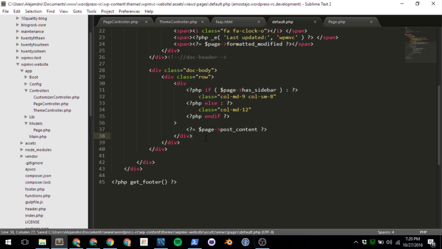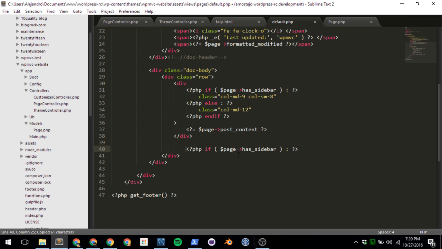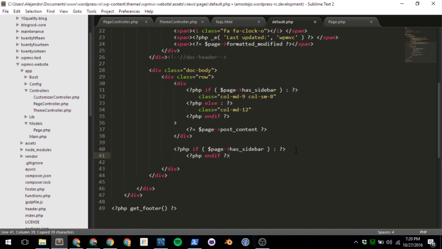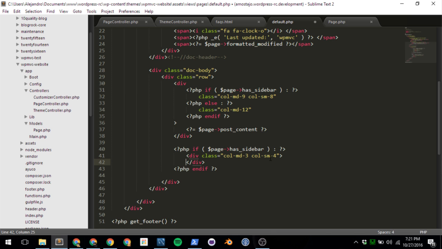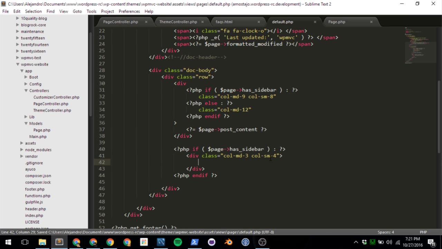Now we're going to do the same. If we have a sidebar, only if we have a sidebar, we are going to display the sidebar, and the sidebar will be a div of column mid of 3, and in the smaller resolutions, column small of 4. And here we're going to display our sidebar.